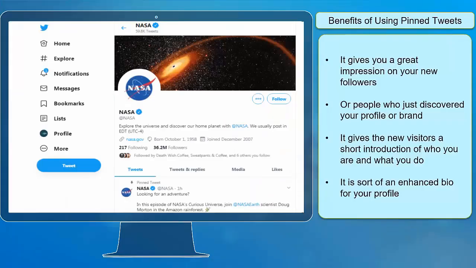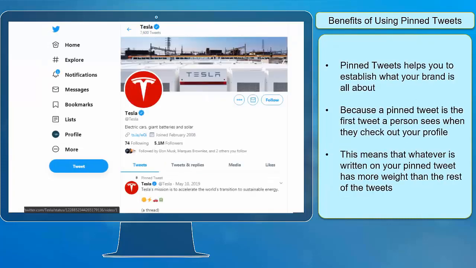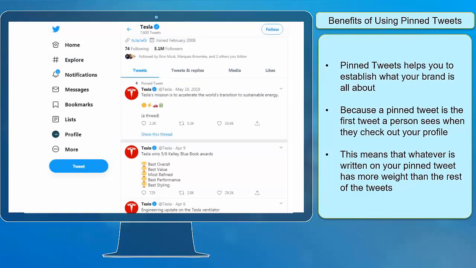Here are the benefits of using pinned tweets. It gives a great impression on your new followers or people who just discovered your profile or brand. It gives the new visitors a short introduction of who you are and what you do. It is sort of an enhanced bio for your profile. Pinned tweets help you establish what your brand is all about, because a pinned tweet is the first tweet that a person sees when they check out your profile. This means that whatever is written on your pinned tweet has more weight than the rest of the tweets.